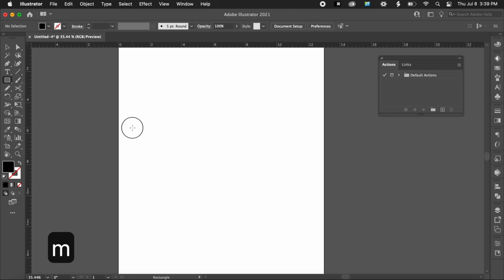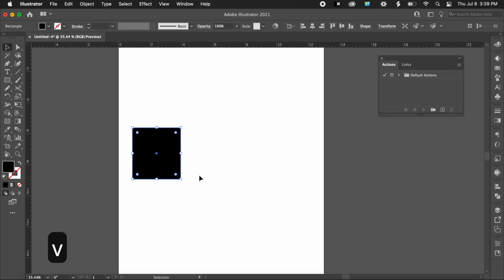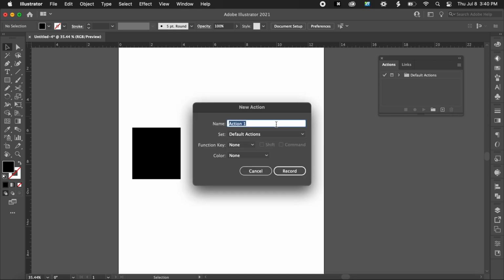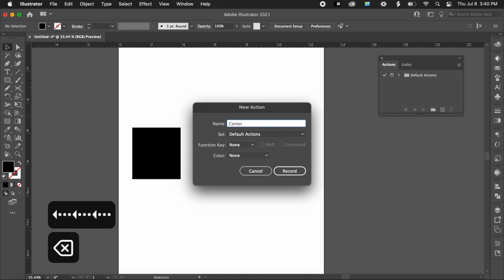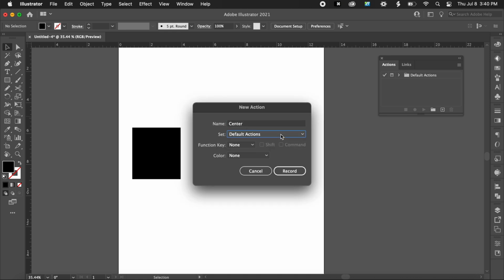So first I'm going to make a little box, and I'm going to set it off to the side. When it comes to making actions, you have to be kind of specific and do a little bit of thinking ahead to whatever action it is that you want to create. For this, we're trying to do the align one. Go up here to create new action. Select that. We're going to give this a name. We're going to say center. It's fine that it's in the default actions.